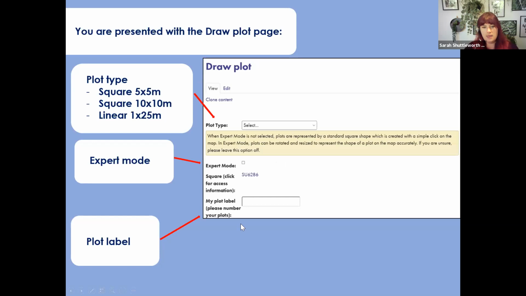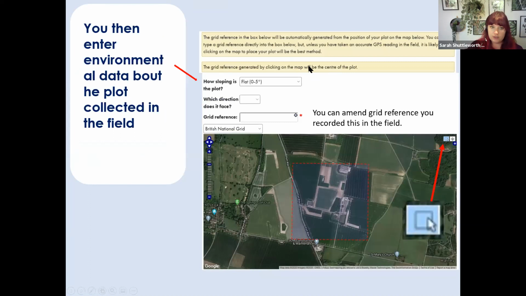And then we've got the plot label. Often people want to call it the plot number that's the same on their 1 kilometer square, or they could call it plot A or whatever you want, as long as it's something that's going to make sense to you for your square. And that it's unique, obviously, because if you named all of them plot A, you're going to get very confused. Then it wants to know the environmental data about the plot, so how sloping is the plot, and which direction does it face. For most flat ones, you're going to put that it's flat, and the direction it faces isn't really relevant. It's mainly if it's sloped that you want to put that in.